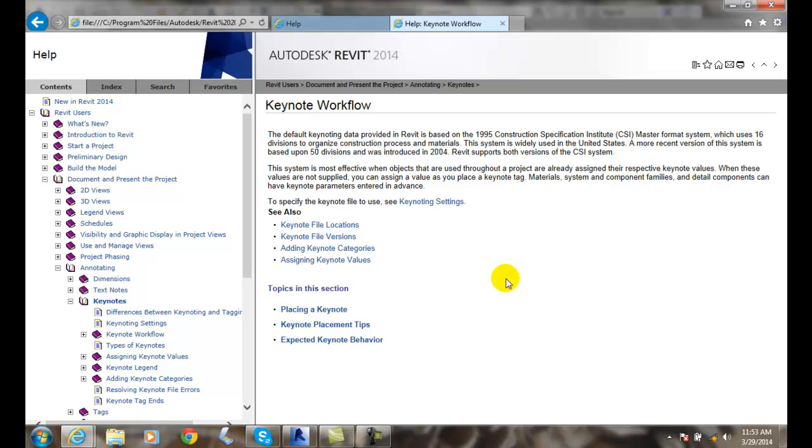These keynotes are usually based on two different systems. We have the CSI, or the Construction Specification Institute, what's called a master format. In 1995, they used 16 different divisions to organize construction processes and materials. And these are something that all the contractors use, and everybody knows their different divisions.